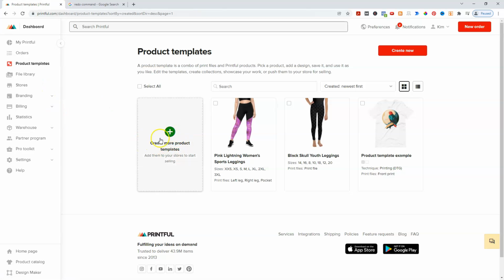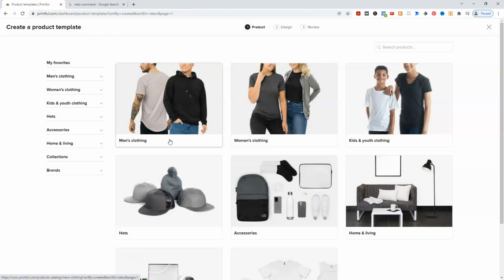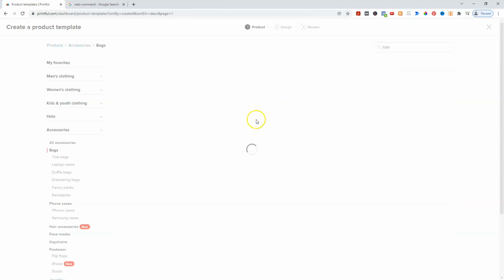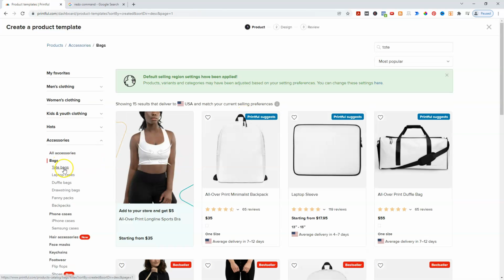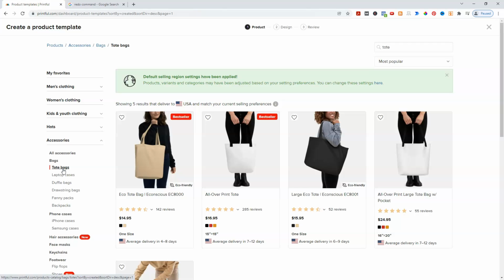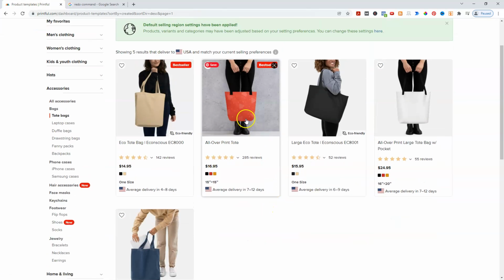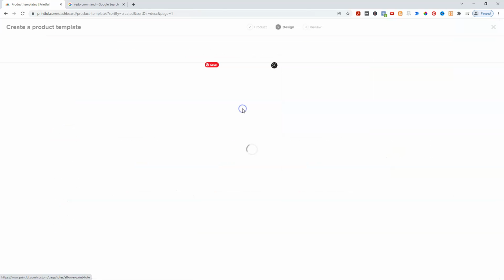Okay. So I'm going to click here, and I'm going to look for tote. Maybe I won't, if it's not going to search bags. We've got tote bags right here. So I'm looking for the all over print tote. I believe this is it.